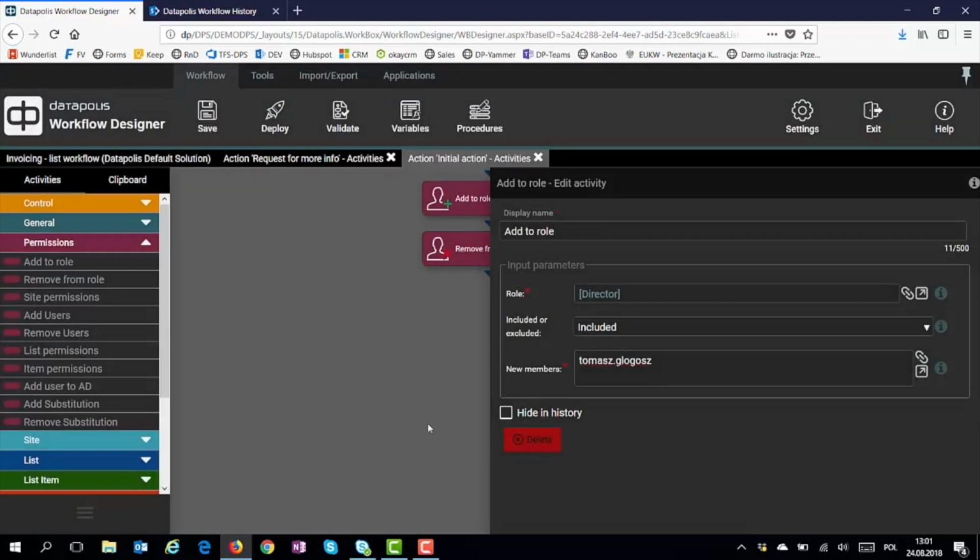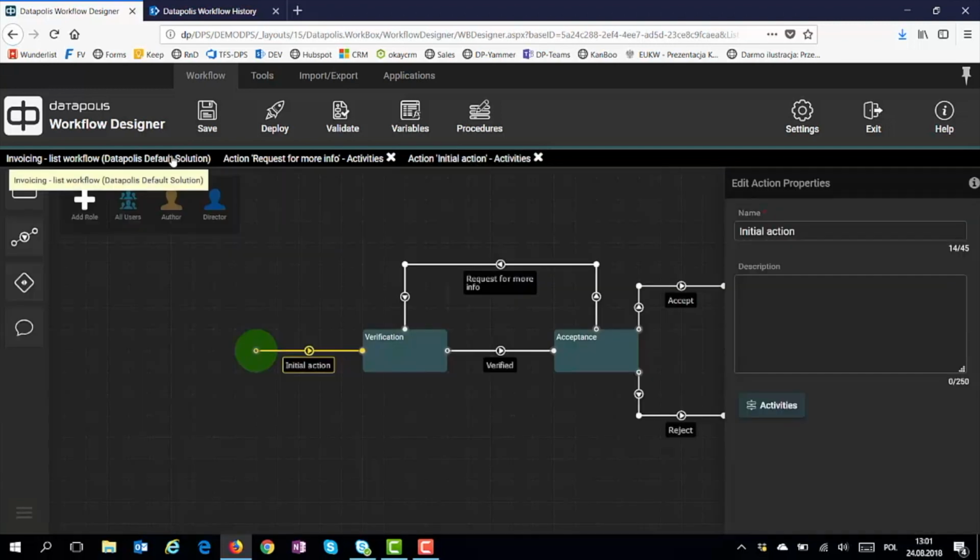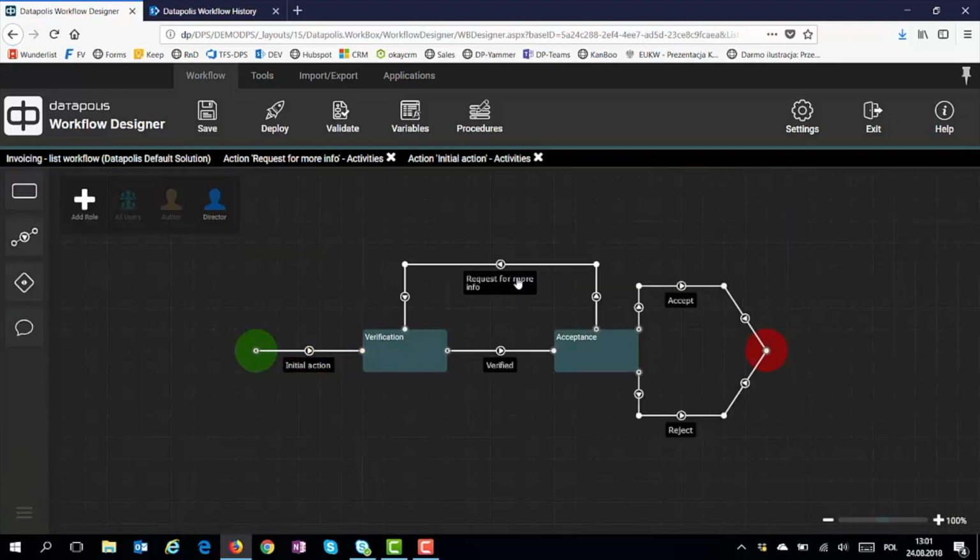Okay, so that was some basics of the DataPolice process system. And of course, there is a lot more functionality in that tool. But for that, I will ask you to watch some other videos to learn that in our documentation, which you can find on datapolice.com, or just to ask questions on the meetings.